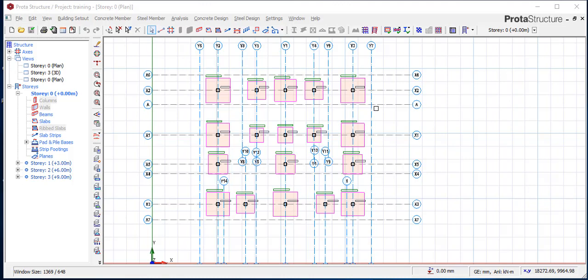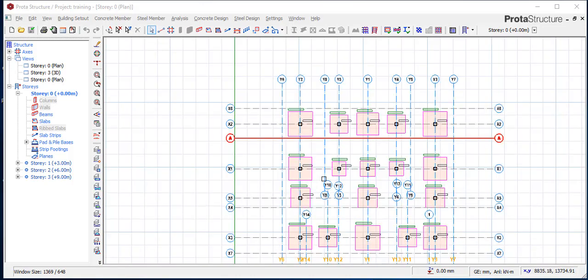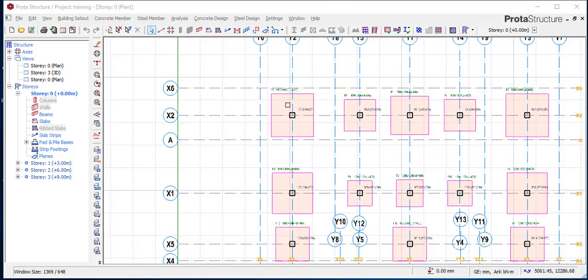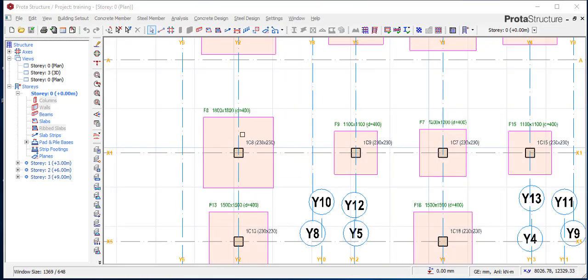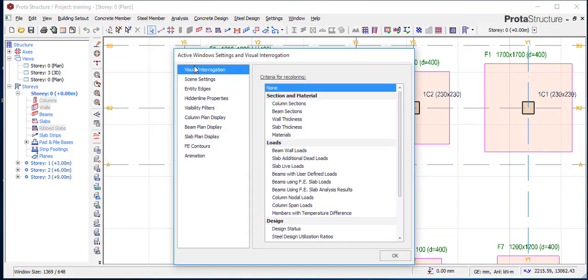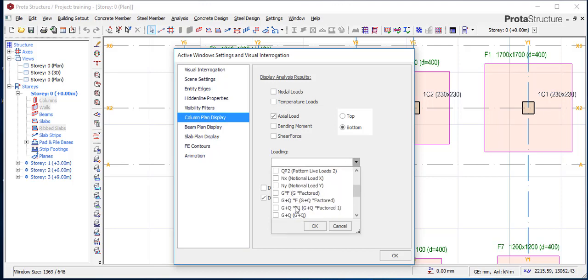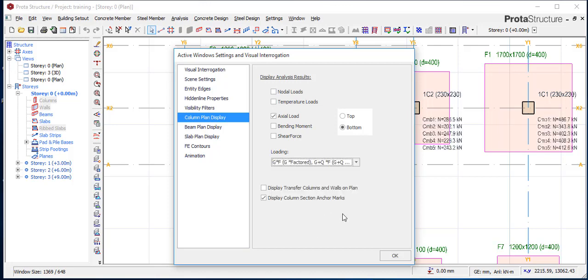So this is how we would do it. I will show you how I check on all this software. If you look at the screen, I've done my pad footing, and these are the values I'm getting. Once you finish your design and your pad footings are all out, what you need to do is come to this place, the active window settings, visual interrogation. Come to column, click axial, come here and get your load combination. Just put in your load combination, click, and say okay.